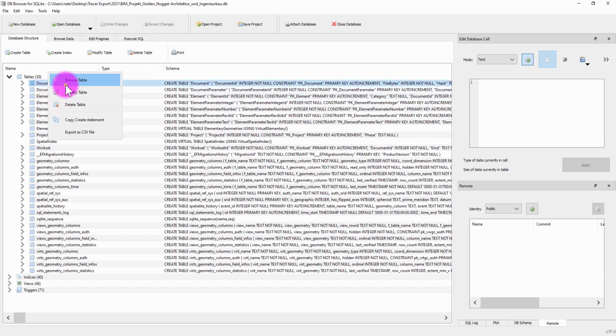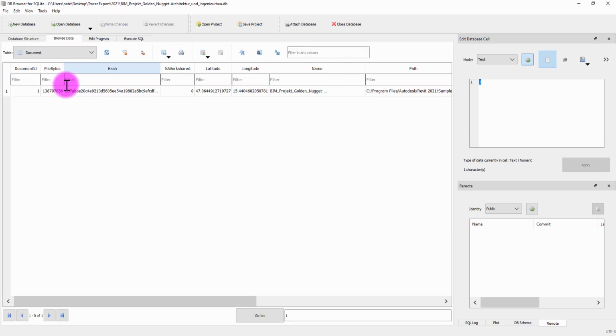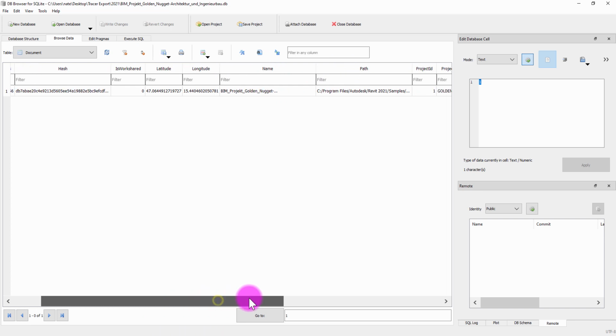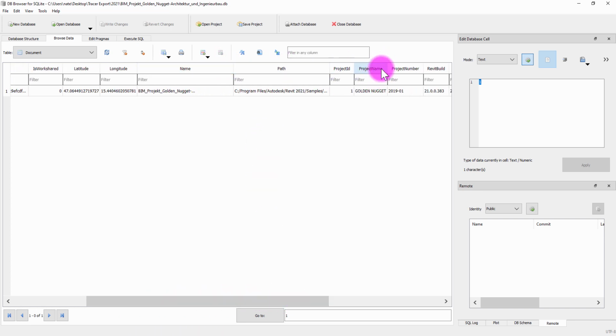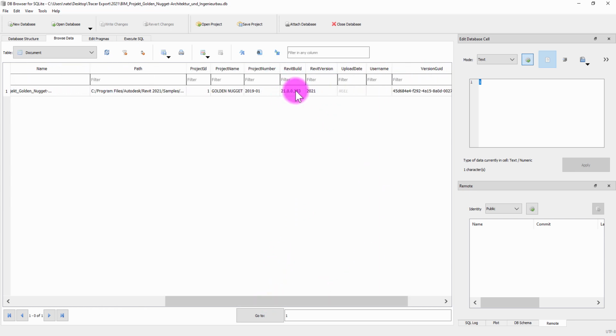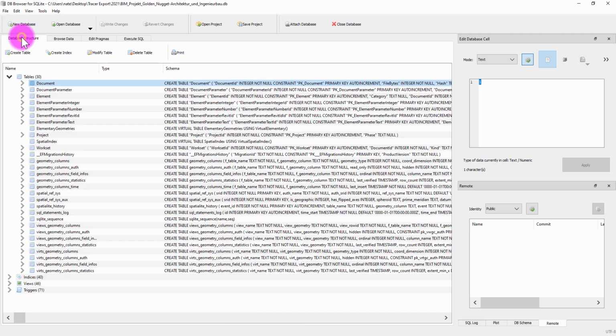If I right-click on document and choose browse table, it's going to produce a preview of the data. There's only one record per document, so you can see that we have a document where we're getting the hash of the document in terms of its memory composition, so we can compare if a model has changed from one document to the next. We have things like latitude and longitude, some basic project information, the path of the file, the name, project name and number, the build of Revit that this file was opened in, Revit version, and so on. So we're getting some high-level document information there.